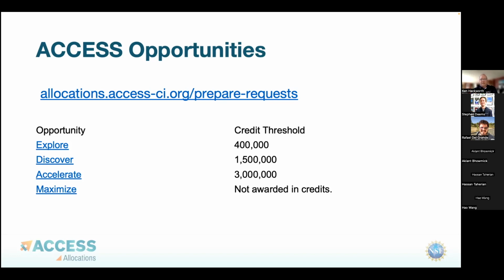Accelerate is the next level, at 3 million credits. So these are sizable allocations that you can get. Again, that's 3 million core hours on some of these machines. And then Maximize, which we'll focus on today, is awarded not in credits, but in service units, as we've always done prior in ACCESS. So you have to think about this a little bit differently. The SUs are the core hours, the GPU hours, whatever you're using on the focus resource that you're thinking of submitting for. So that's what we'll focus on today.